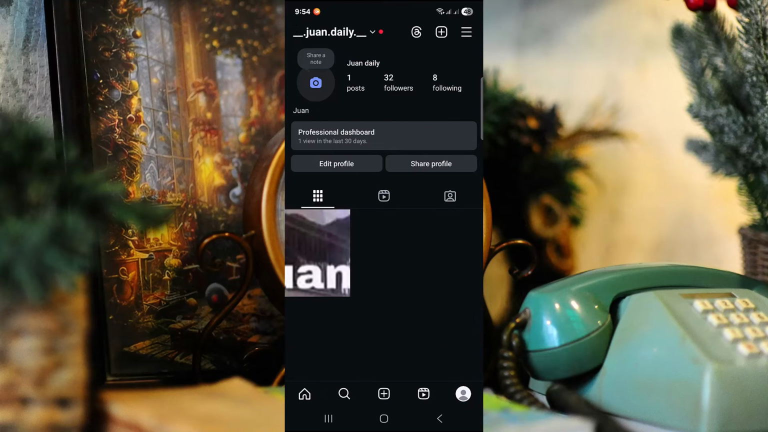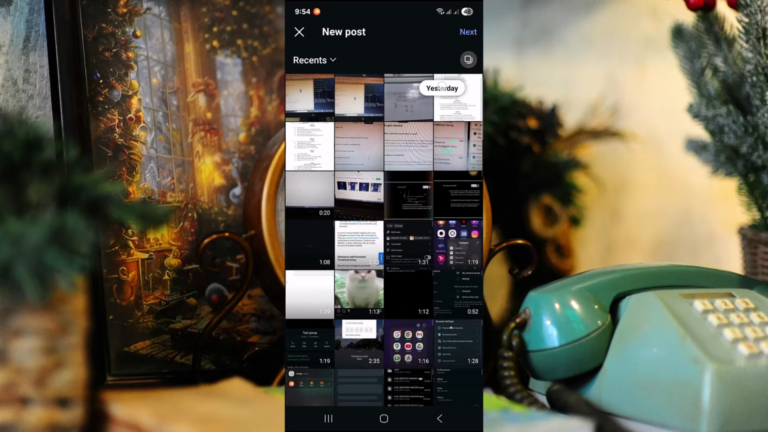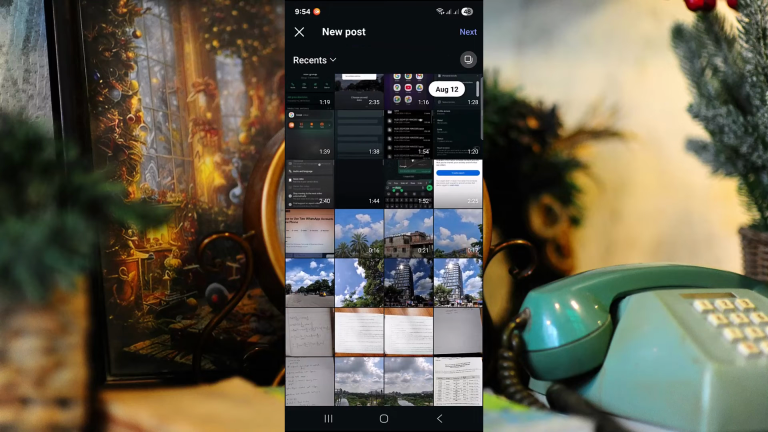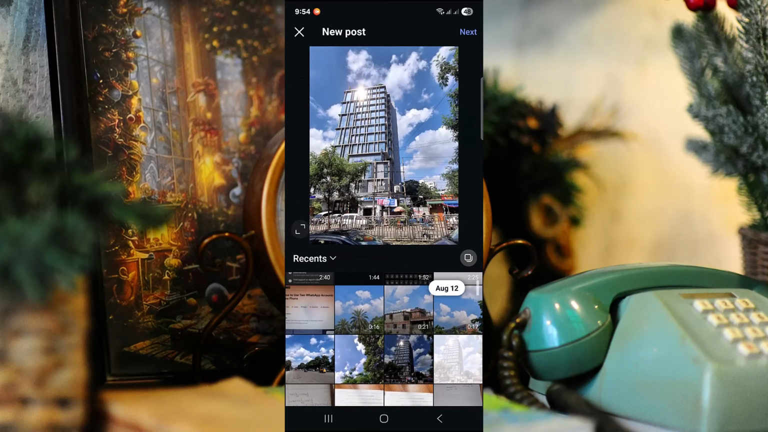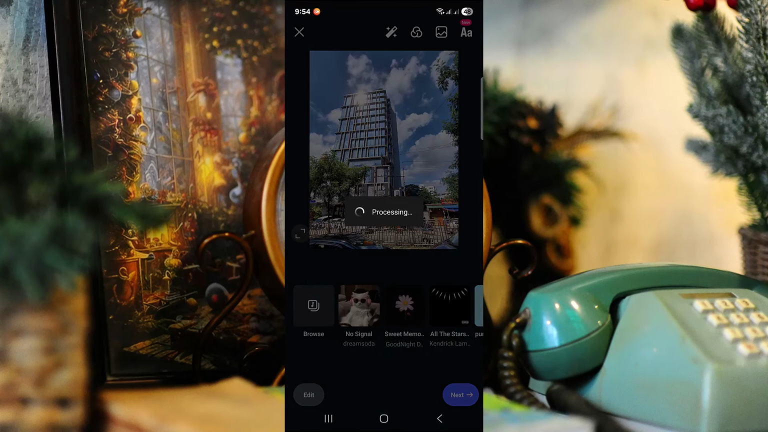Now, if you have already made a post, you can just directly head over there. And if there is not, then just try to make a post. Let's say I'm gonna post a photo from here. Let's say this photo, and then tap on next. Tap on next again.